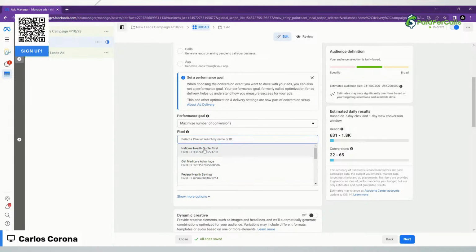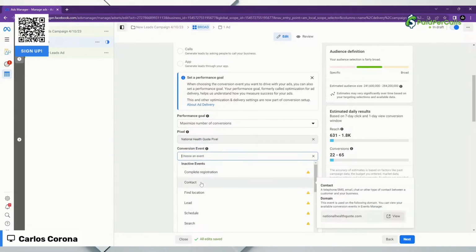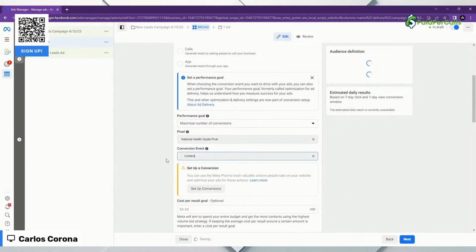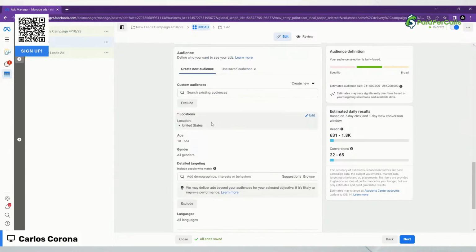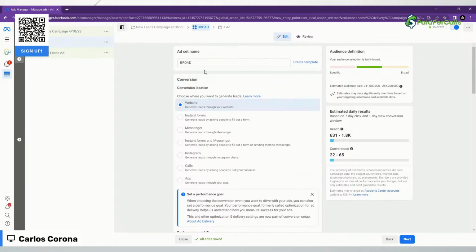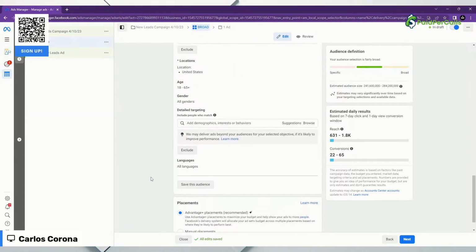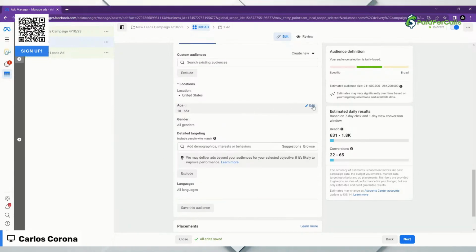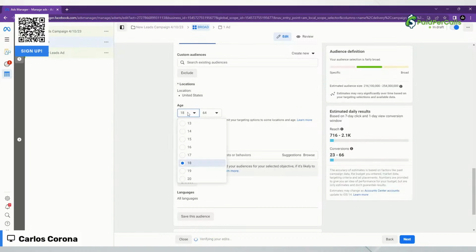Here will go my pixel ID, right? So here, I have it as contact. So I'll keep it right here as contact. Move on, right? So the audience is broad. And here, because this is, let's say in the case of ACA, for example, I want to make sure that the age is under 65. So I'll put it there. And it's probably going to perform better if I target 25 plus, right?